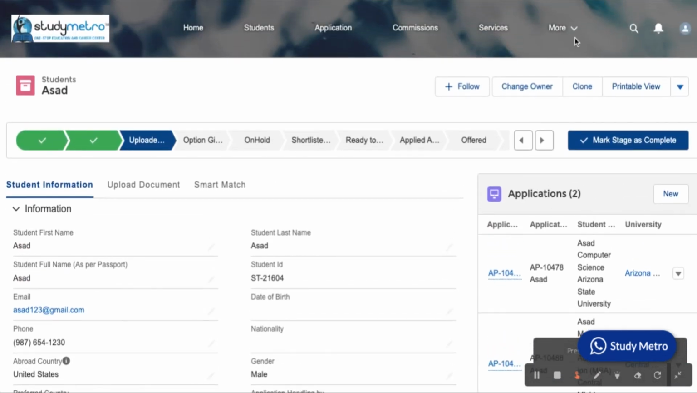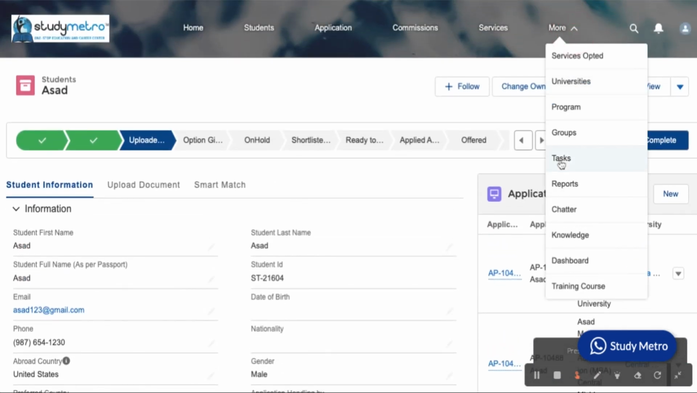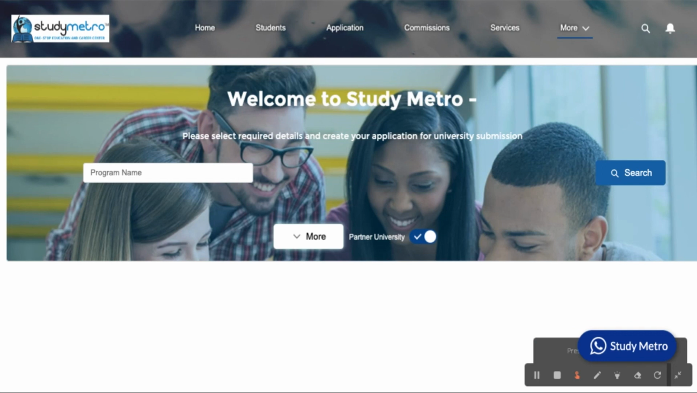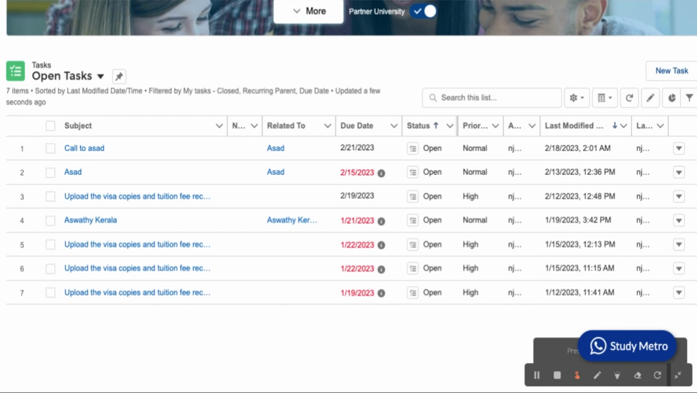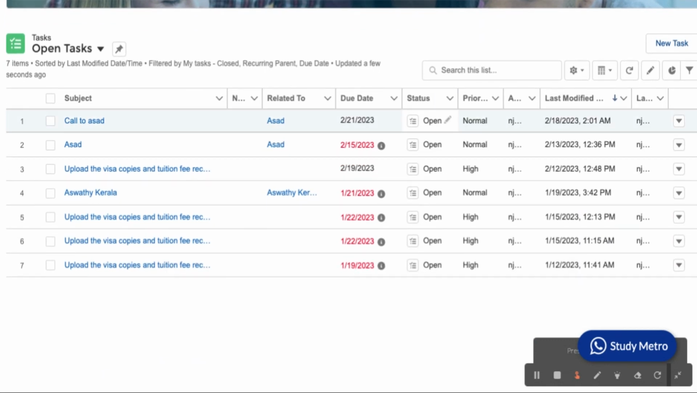But there is another tab where we can create a task. When you go into More, I'll show you. In this task, you can create a task for anybody. You can create a task for your counselors, for any other students, or maybe for somebody else. See, just now we created two tasks, one is to call Asad. One date is the 21st, and one is for today, the 15th.